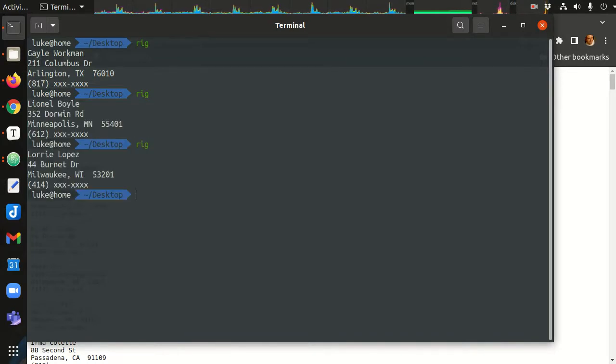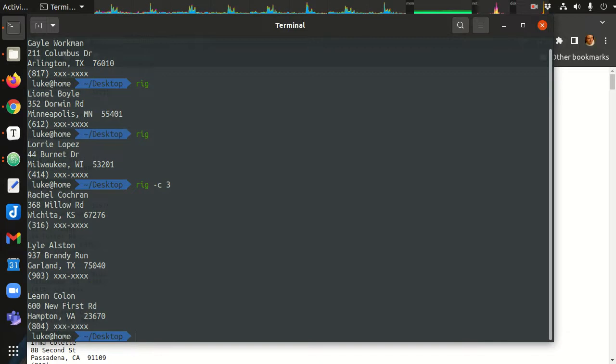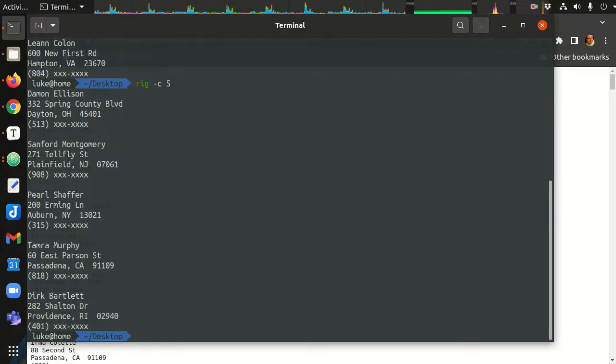You can also say rig -c and give a count of how many of these things you want it to print out, and it prints a space between each one. So you can print out hundreds.